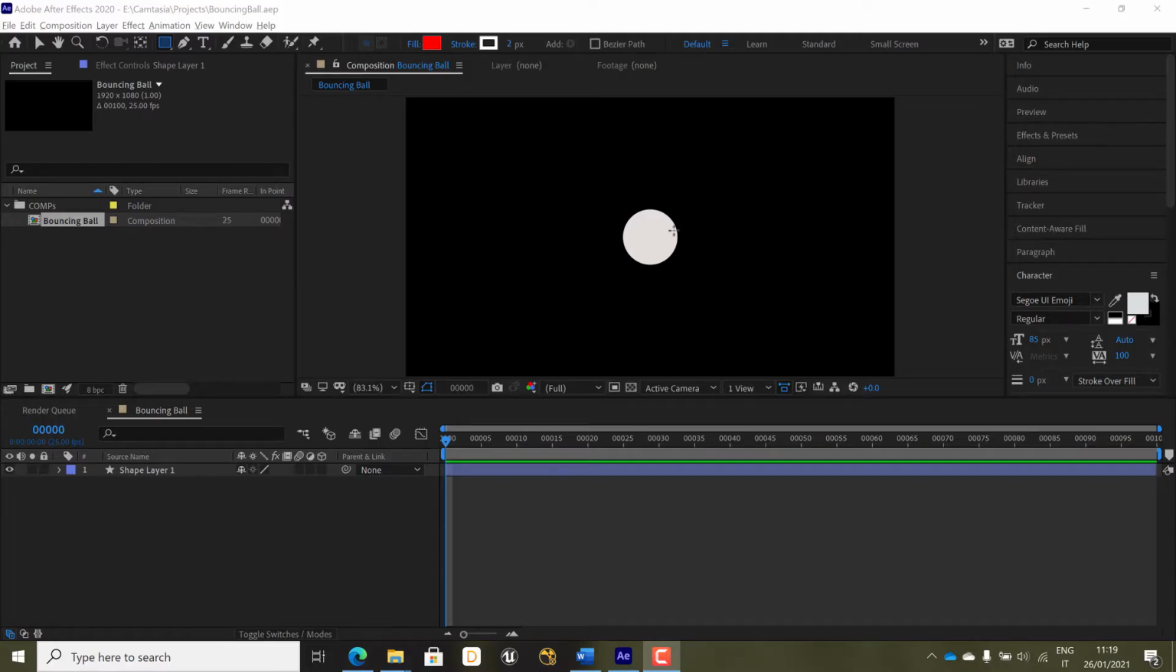First of all, we start with creating an ellipse using a shape layer. This is the ball we are going to animate in a short while. Before starting into animating our ball, I want to introduce you to the basic transform parameters available for each layer. You can open the transform parameters through here.